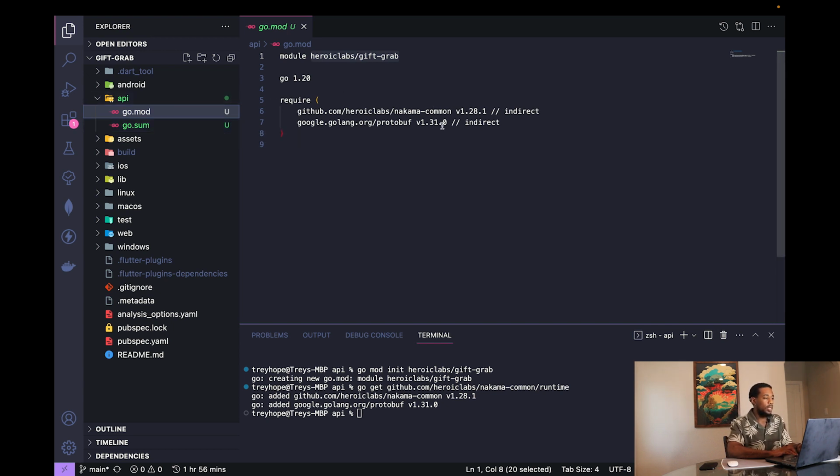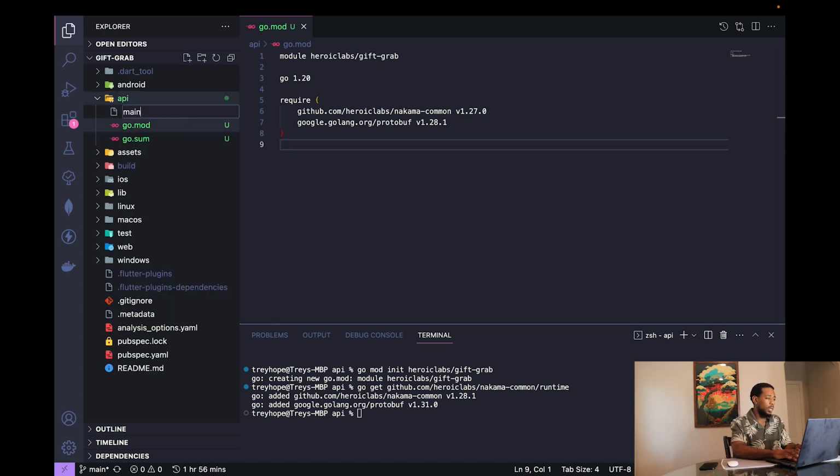Something to be cognizant of in the go.mod is that the packages you are requiring for the Go module have to be built with the same version that Go itself was built with. I ran into errors where using these versions, 1.28.1 and 1.31.0, didn't allow the application to build once I got to the stage of building the container in Docker. So we're going to change these versions to ones that actually do work, which is version 1.27.0 and version 1.28.1.